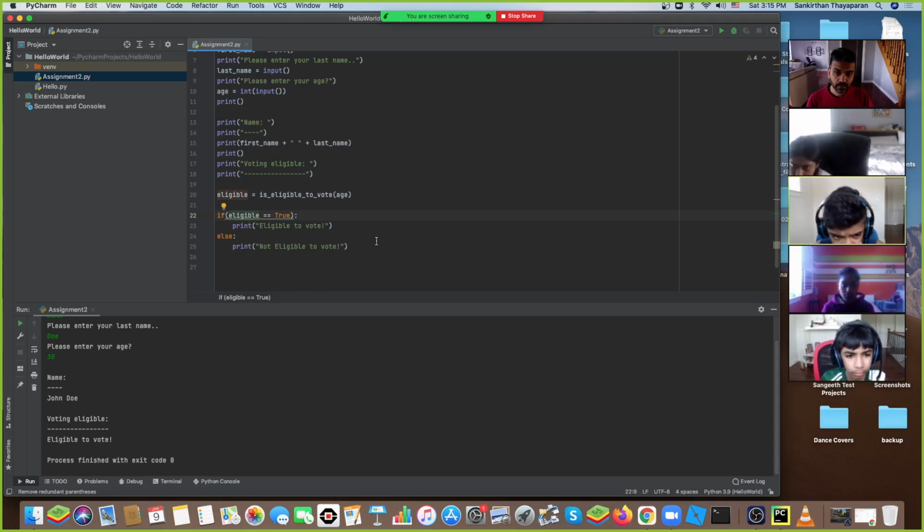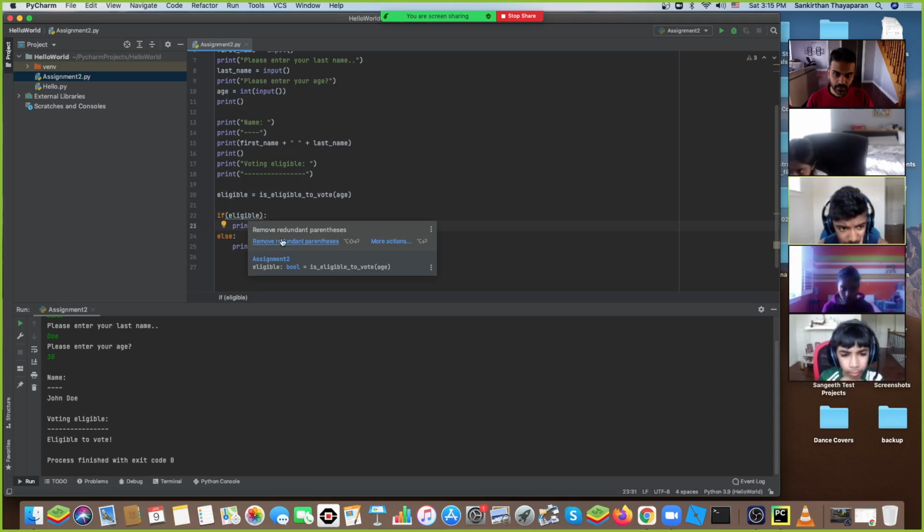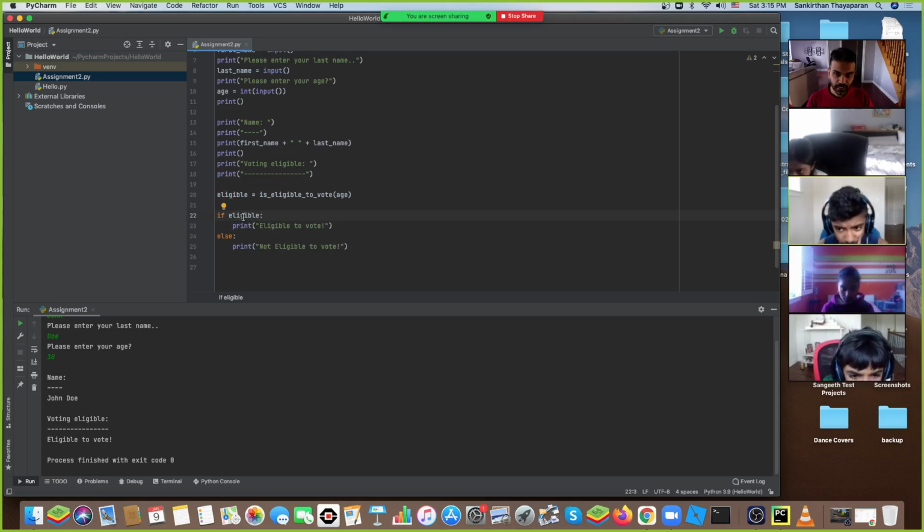Eligible equal true. There's another shorthand form for checking equal true. You don't really need to say equal true. You can just say if eligible. By default it assumes that you're trying to check if this variable is true. If this variable is true, this will get executed. And you don't really need the redundant parenthesis either, but I'm just showing you. You can write it like this as well. It's another way of doing it.